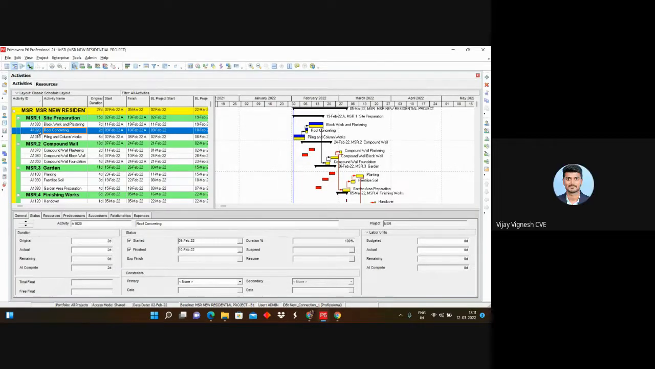In a construction site, we require manpower, labor power, and equipment for completing an activity. As well as labor, one more type is available; that is, labor, non-labor and material. For example, in order to do this block work and plastering, I don't know what is the activity you have there. Let me check that.